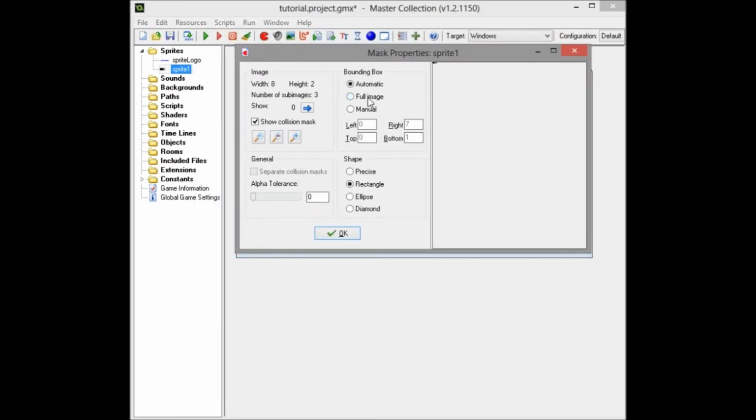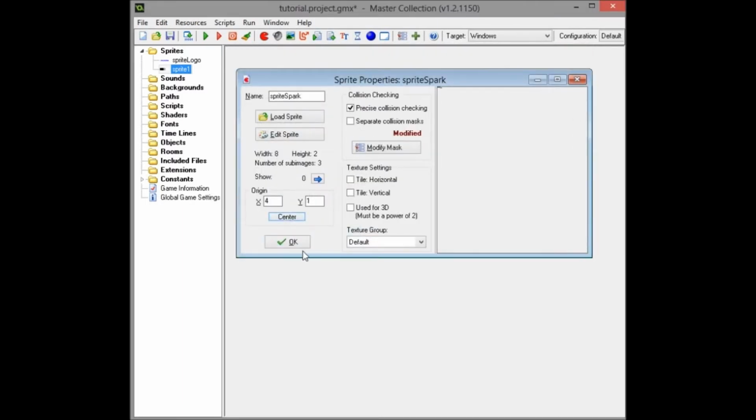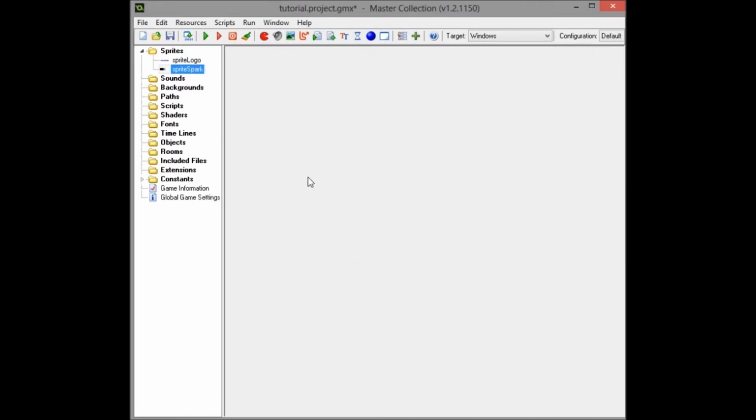And let's go ahead and modify our mask again. Full image, precise once again. Center it, and okay. Now the last thing I want to create is a laser. Now this laser is going to shoot across the screen, and we're going to have it to where sparks are flying from it as well. And when it reaches about the middle of the screen, it's going to create our logo. And sparks are going to come flying out of our logo.